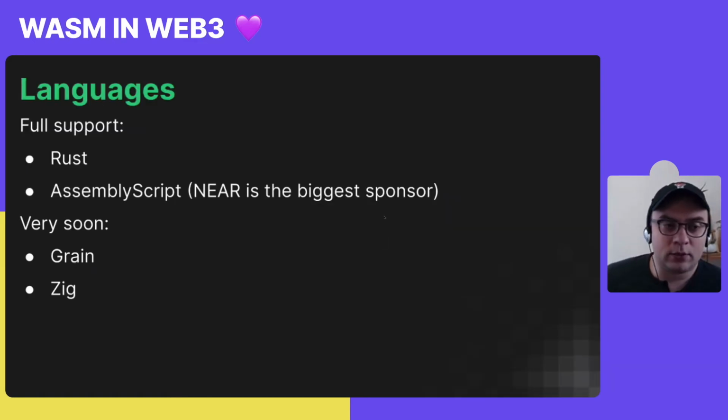Currently we support two languages, Rust and AssemblyScript. Most of you are familiar with Rust, and most of the WebAssembly-enabled blockchains use Rust as their primary smart contract development language for many good reasons. One of them is that Rust is a first-class citizen as a WebAssembly language, not surprisingly, because the community that develops Wasm and Rust is heavily overlapping. It's frequently the same people who work on Rust and Wasm.